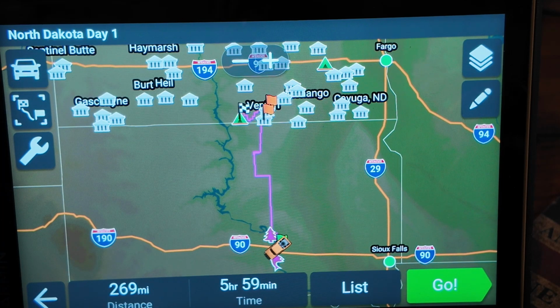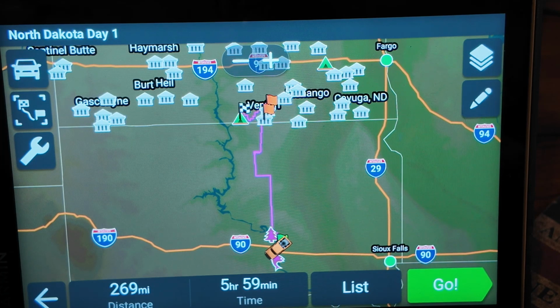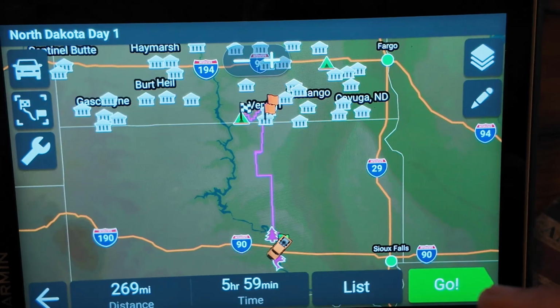So this allows us to follow routes for day 1. I could do day 2, day 3, day 4, all the way from where I want. So if I want to skip day 1, go directly to day 2, I could do that as well. So that's how you actually use the routes to go somewhere where you want to go. So that's how you navigate on a Garmin Tread GPS. And it's really easy to use the routing feature once you get the hang of it.